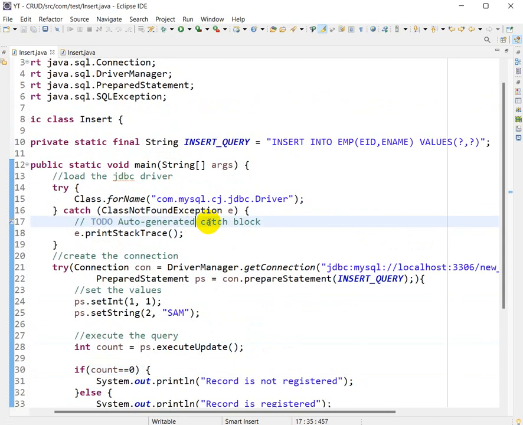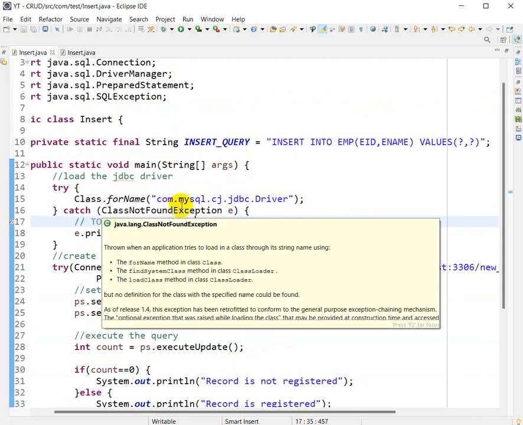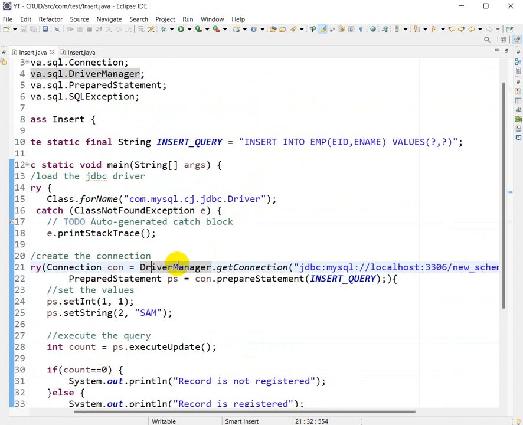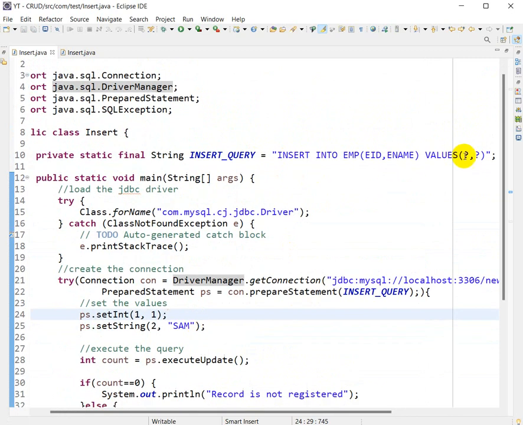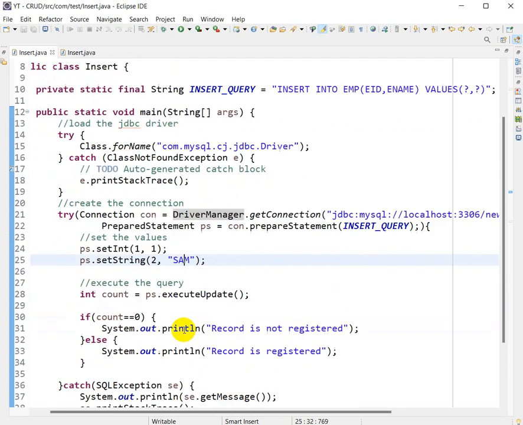Now what we have done: first we load the JDBC driver, then we create the connection and PreparedStatement object, then we create one query and pass this query. Then we set the values for these parameters, first the employee ID, then the employee name, for which we send Sam. Now we are executing, so it will give us an integer value.